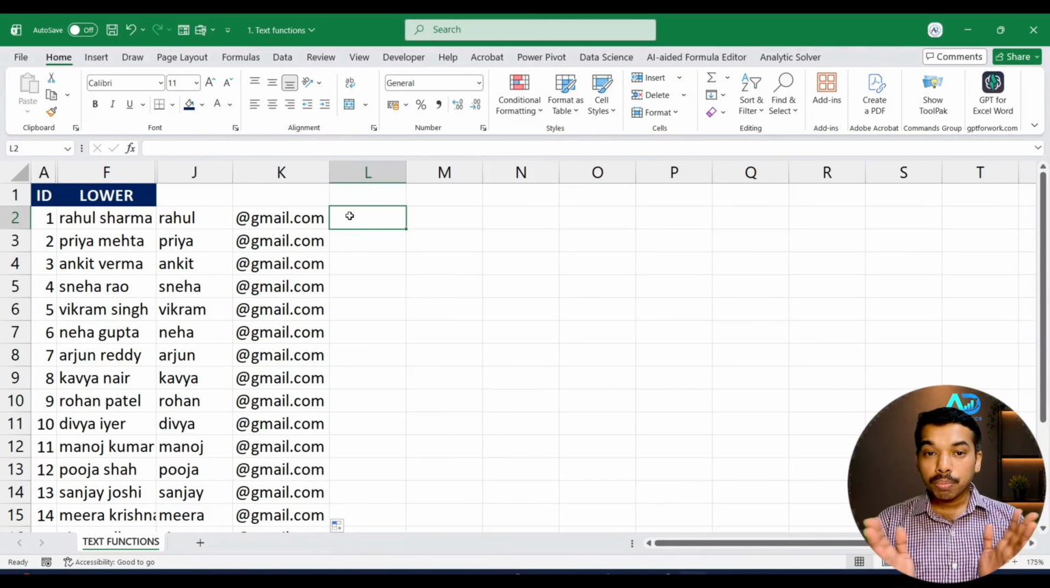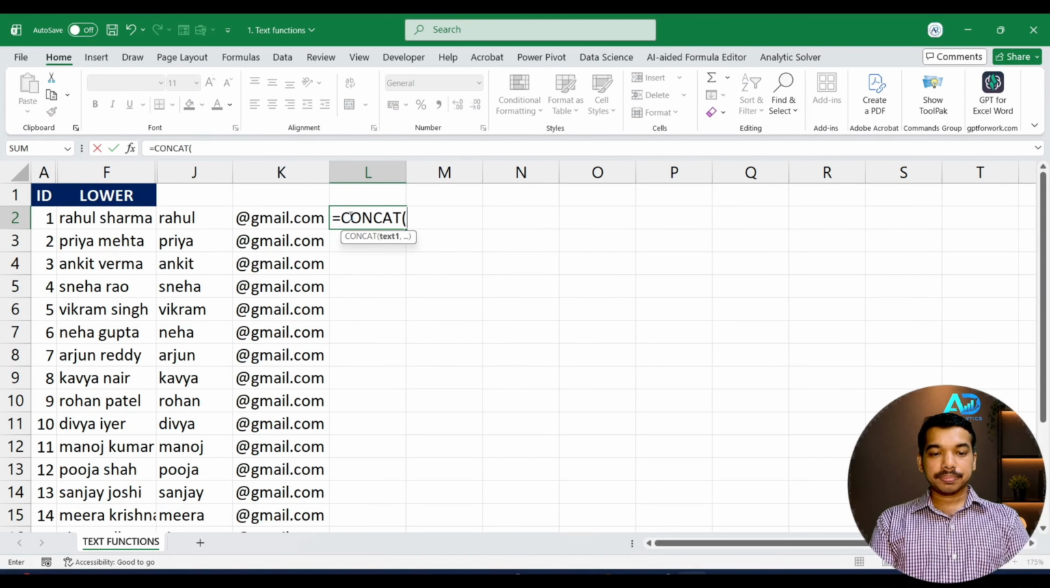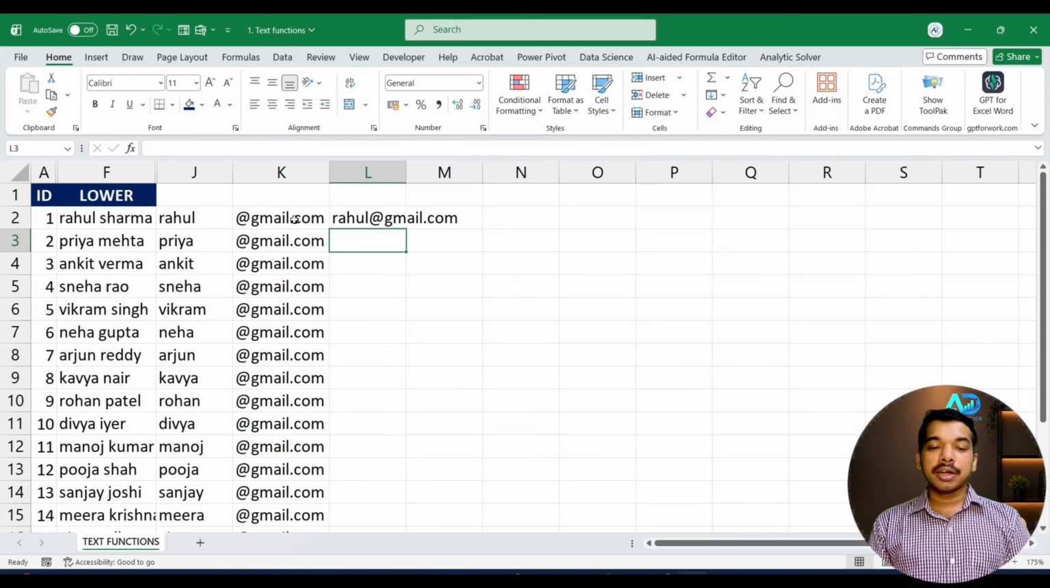Now, how to merge? That's where my function is relevant. I want to join Rahul and @gmail.com, so I will be using CONCAT. This CONCAT function helps me merge two cells into one single cell. Text one will be the cell that contains the first name of the employee. Text two will be @gmail.com. I will hit enter, and you can see rahul@gmail.com.